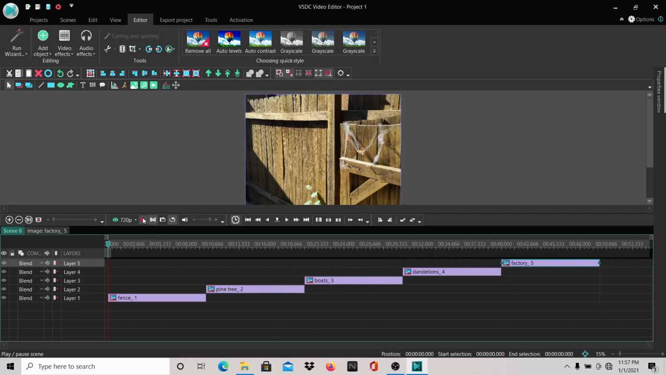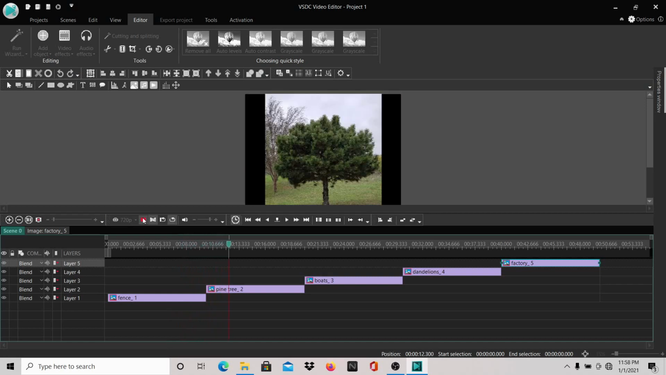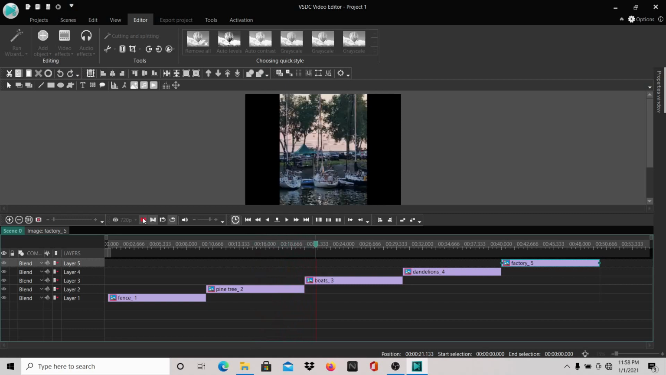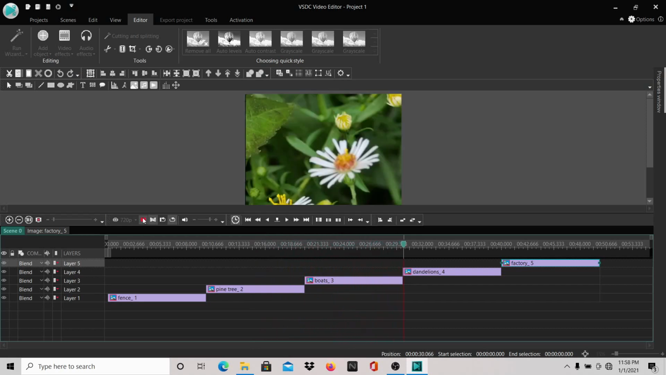And if I play them, we'll see it that way. Let me go ahead and play it. There we go. So there's my fence. Then there's my pine tree. Remember, we rotated them. You notice how that picture right there has the black on the sides of it. We're going to fix that. And the same thing with this one. Those are because the pictures are not the same size as the project. So we're going to fix that by resizing and some things like zoom and stuff like that.